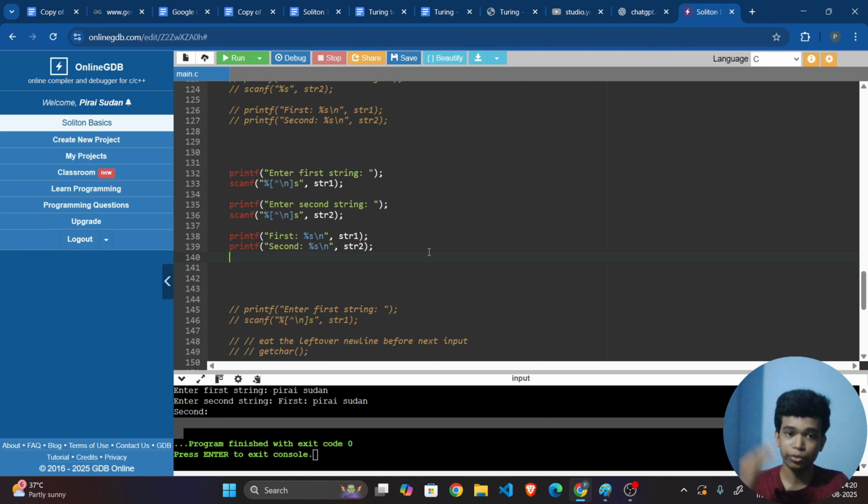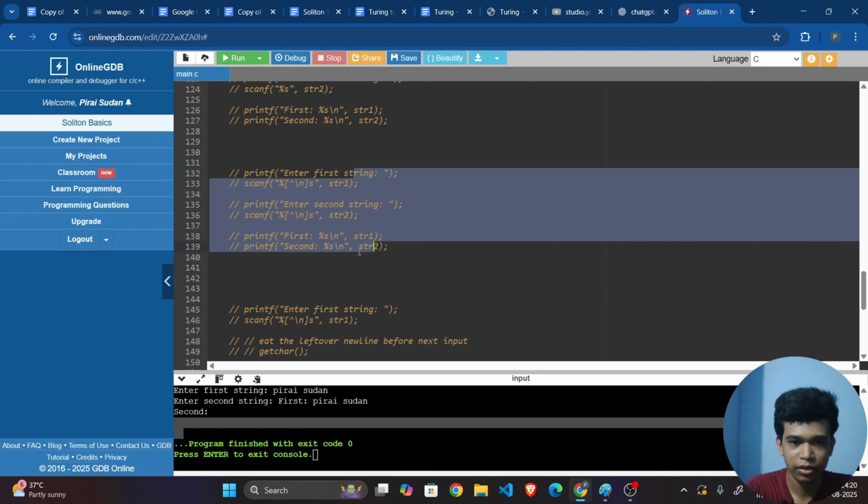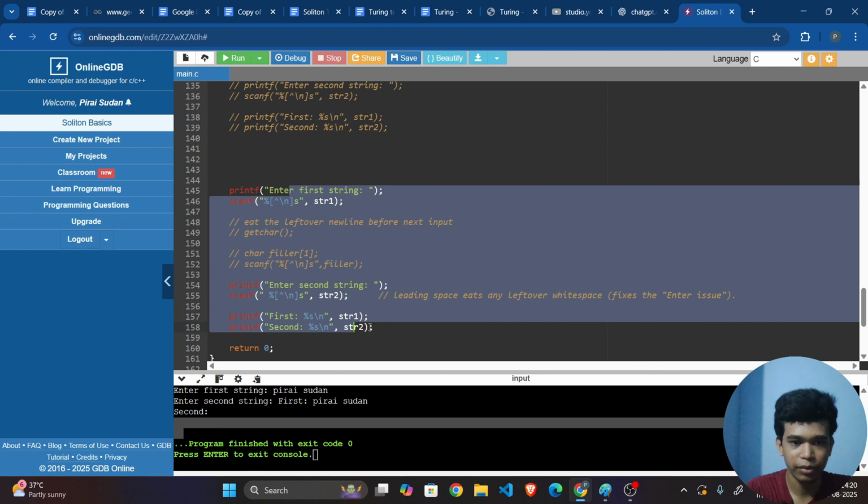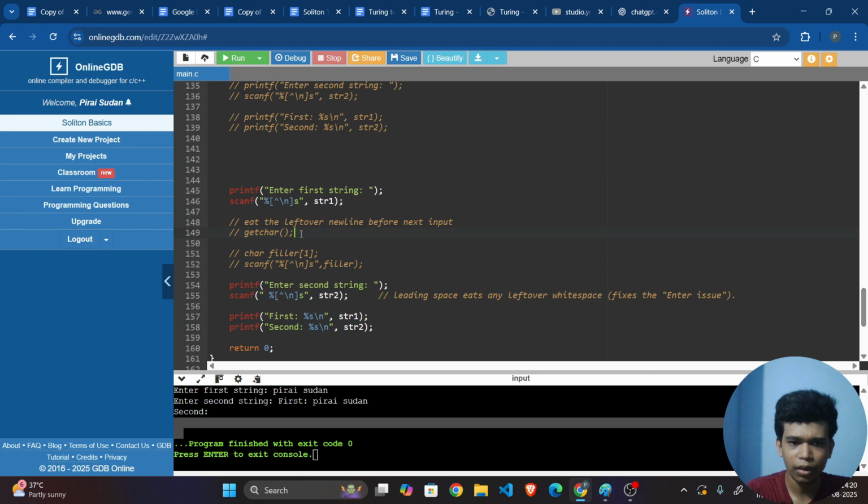So now to rectify this particular error, we are going to do something that will just eat the leftover string. That's it. Okay, so now we are going to use an important function. Let me just take this. See here, getchar.